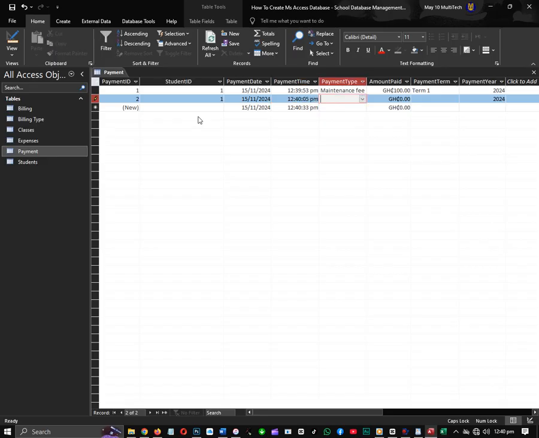let me do another for the same person. This time is going to be tuition fee. This one you don't have to be always clicking and dragging. The moment you just type the first letter, it will bring it. Then you select, you press the tab, and you go your way. Then the tuition fee 120, the same term.